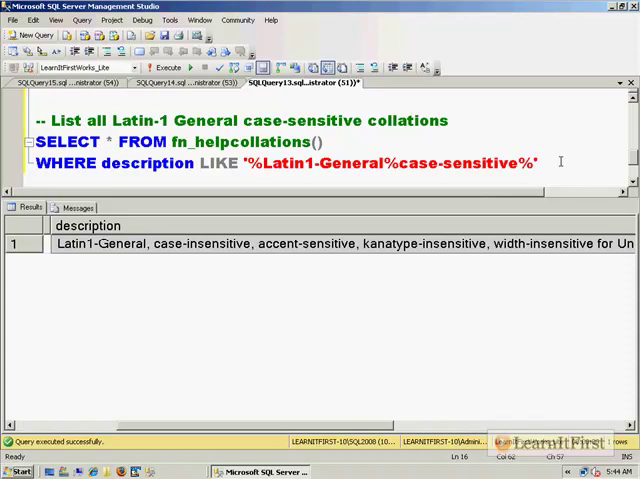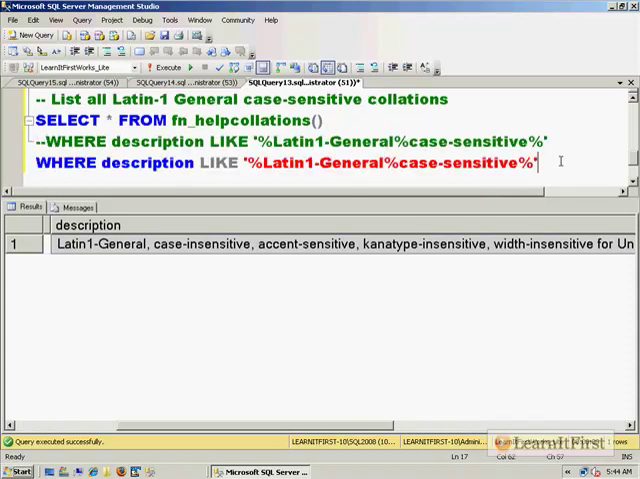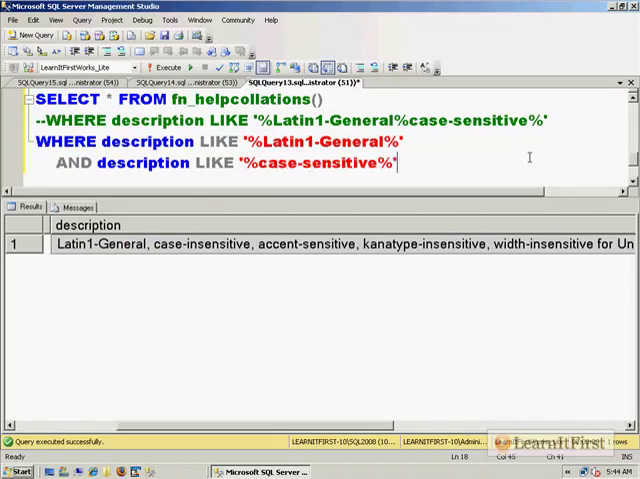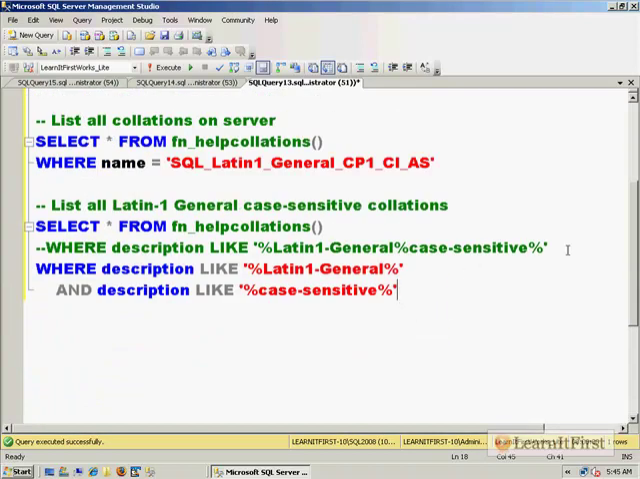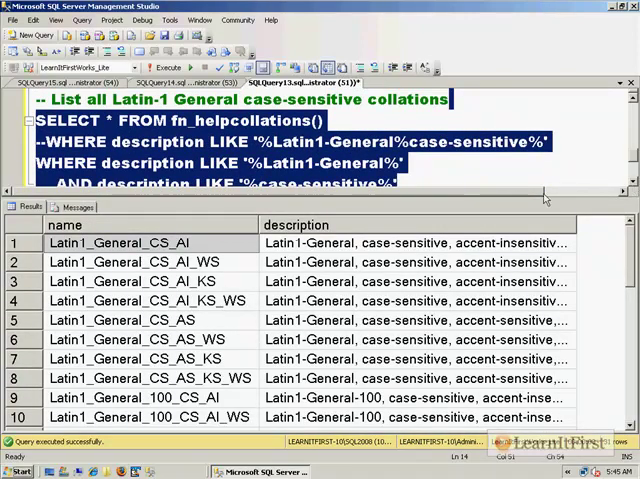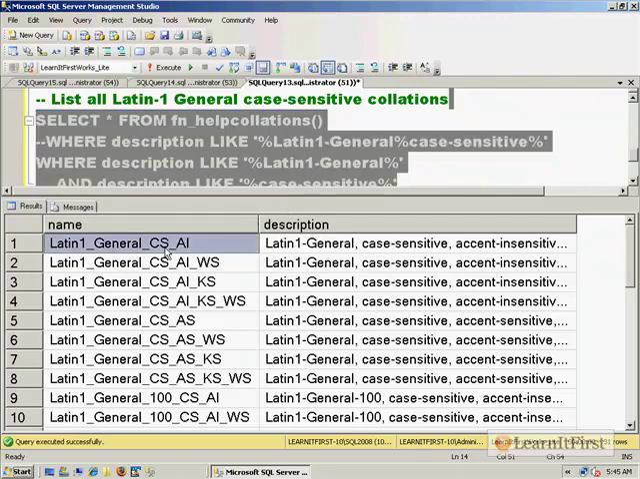I could have done it like this, and description like case sensitive. Whichever is clearer to you, you do that one. Okay? This is a static set of data that I know matches this particular pattern here, so I'm comfortable actually hard coding that in. But so there's our statement. This is all of the Latin 1 general case sensitive collations. So you can see the CS instead of the CI. So now let's go pick one of these. Let's just choose this basic one here.